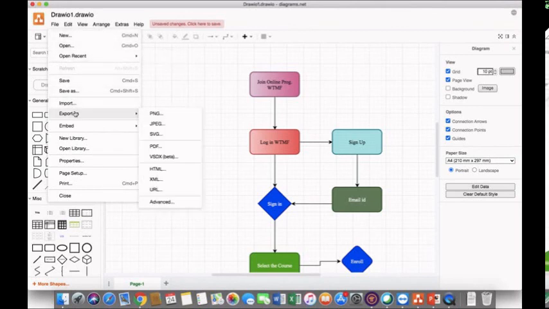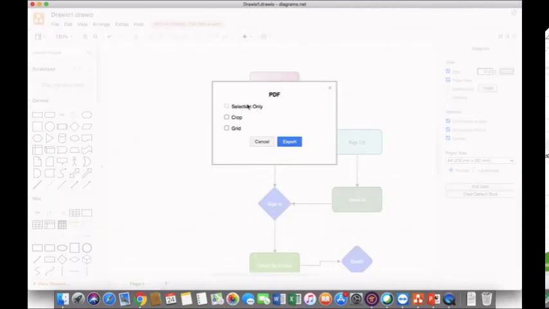So the best way to do is you have to click on export, and this export option will give us various options. I can save this file as PNG, JPEG, SVG, PDF, HTML, XML, URL. So let's just try to save this as a PDF. I'll click on PDF, and this will give me three different options.